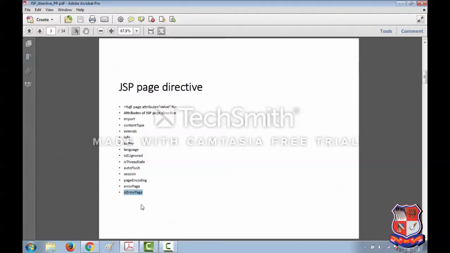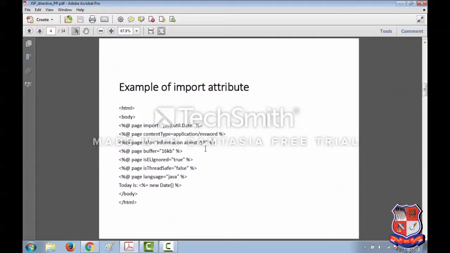That is, if you want the catch block and if you want to display the error message, then we make the particular page an error page by using isErrorPage equal to true. So let's see all these page directive attributes, how we can use and declare them.